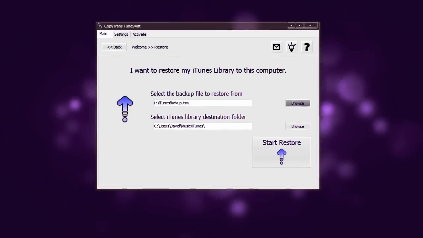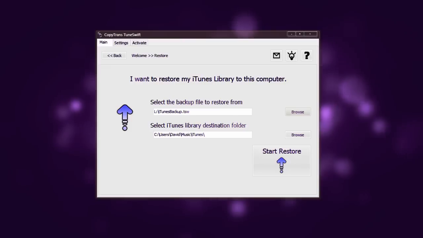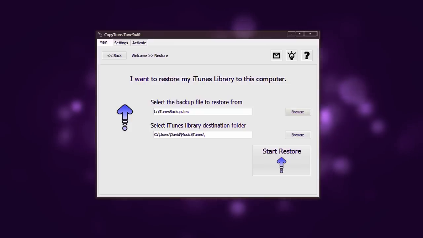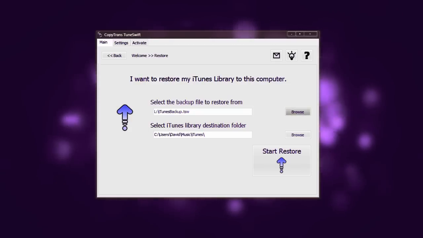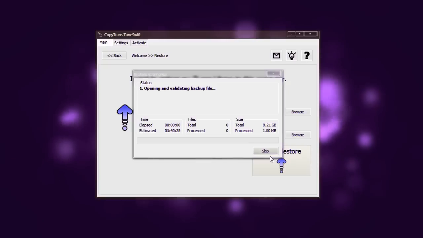After we do that, we're now going to have to select iTunes Library Destination Folder. Now, you shouldn't have to worry about this step unless you've purposely moved your iTunes Library folder. So in this case, we're just going to leave it the same, and then we're going to choose Start Restore.